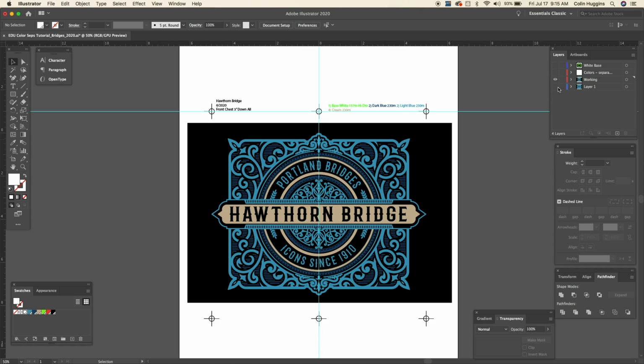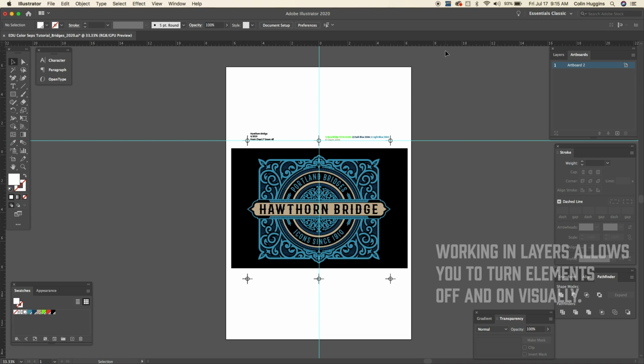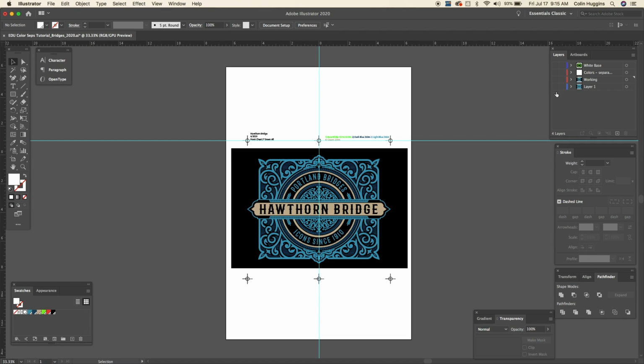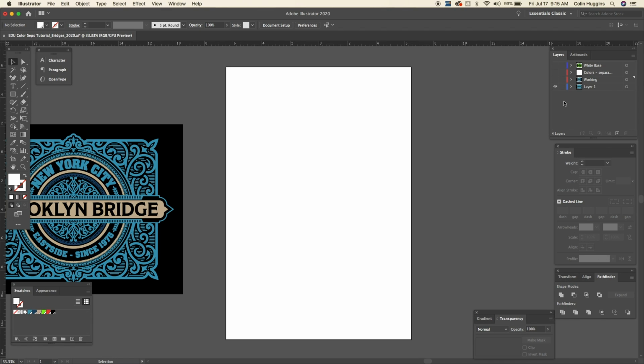Over here, I have layers. There's artboards that shows this white background that we have here. This white page is our artboard, and this layers panel is all the things that I have here that I may not need at the moment.